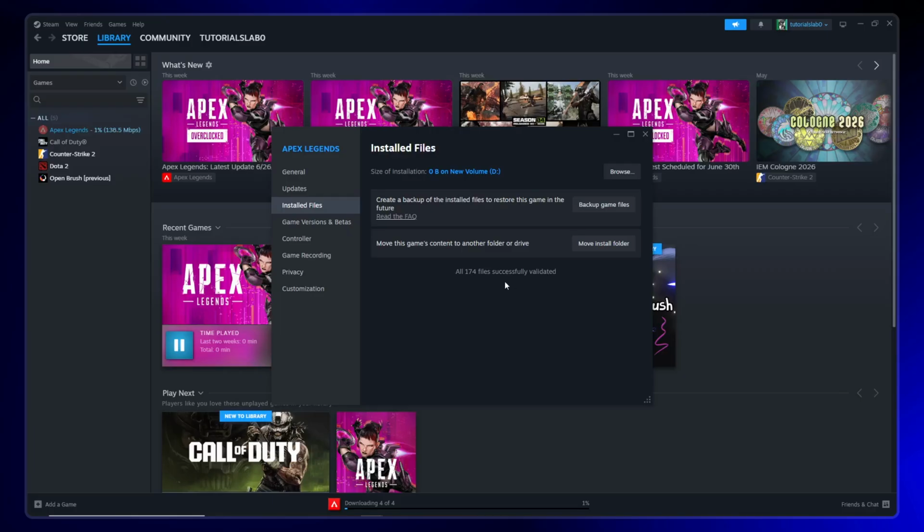You'll need to wait until the progress bar reaches 100%. This process might take a few minutes depending on the size of the game and your system's performance, so just be patient while Steam does its work. After the verification completes, we're going to move on to clearing Steam's download cache.